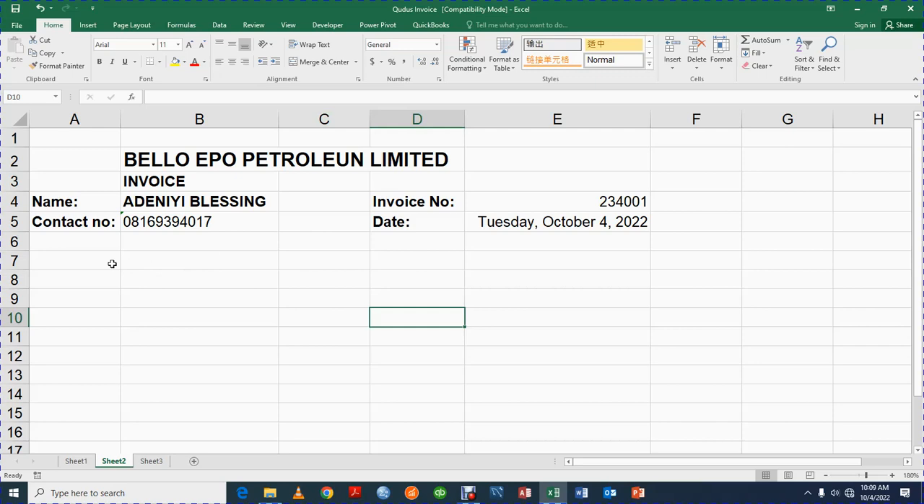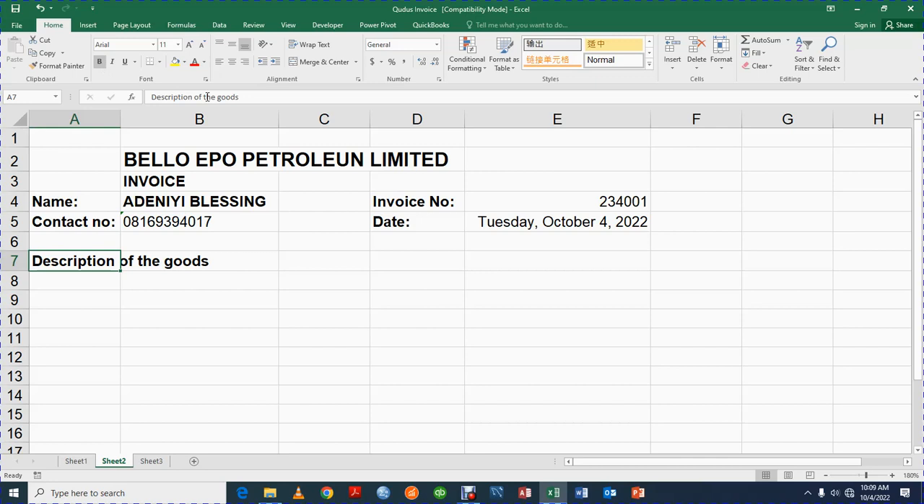Now the next thing I need to do is to enter the description. Let's say the description of the goods. So I can just come here. This is the description of the goods. I'll just come here, highlight it. Let me bold it first. Description of the goods. I want it to be centralized.